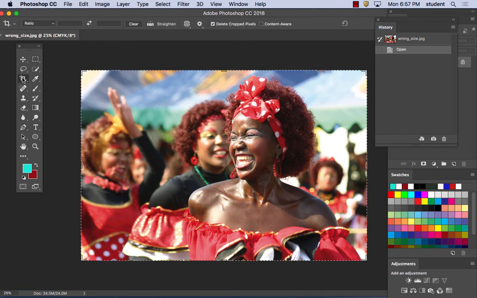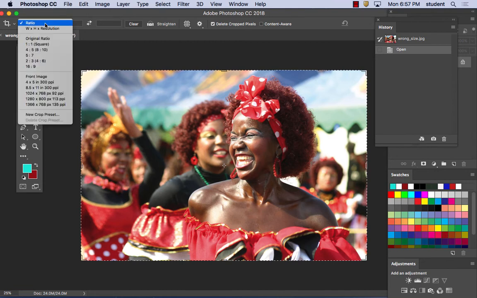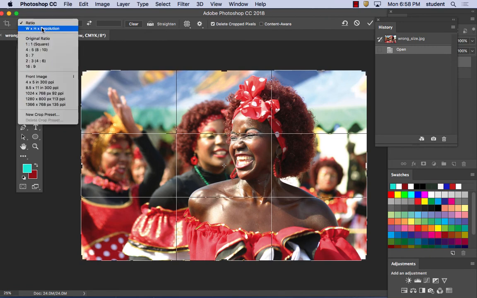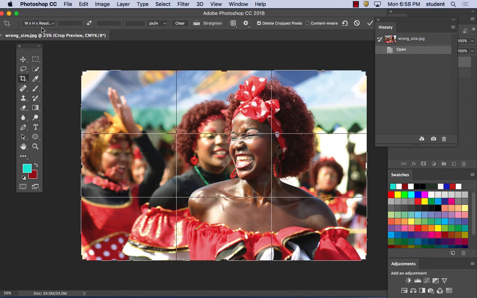If I click on that tool, you'll notice at the very top up here, you can say ratio, or you can change it to width and height right here. See that? So I'm going to change it to width and height. And of course, what is the width of high definition? 1920. And make sure you put in the word px in there. It might think you want inches, but remember we're doing pixels, right? Pixels.